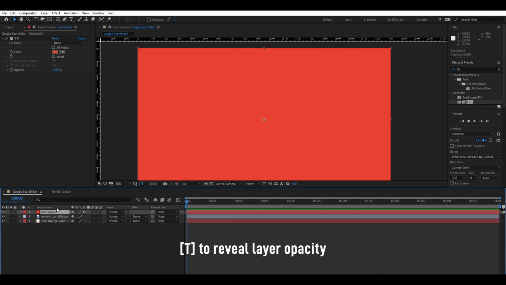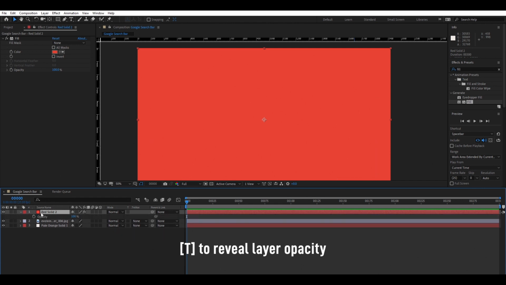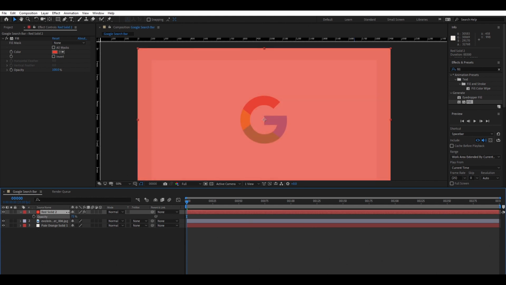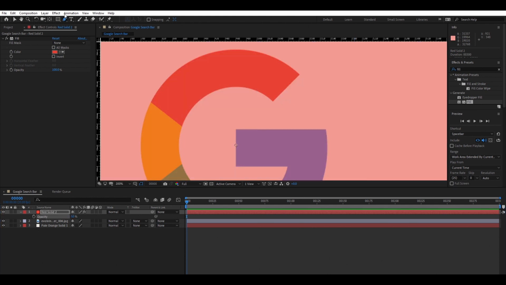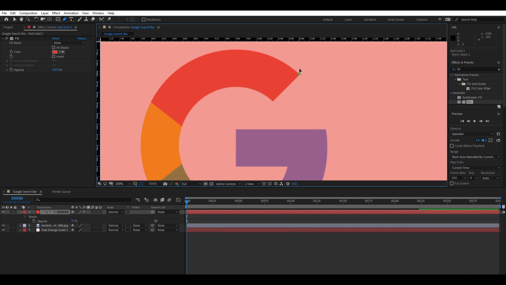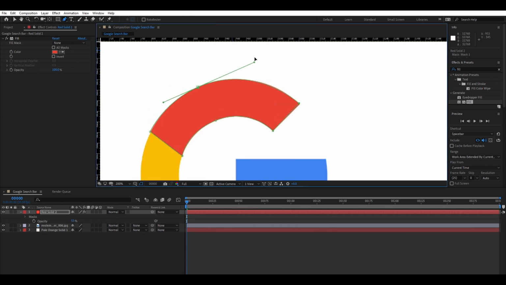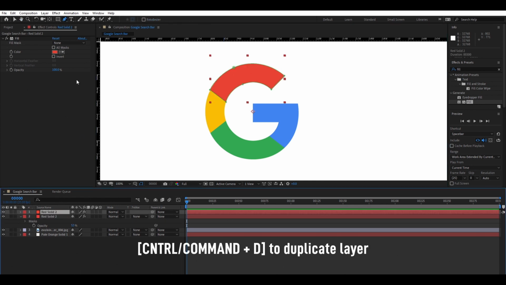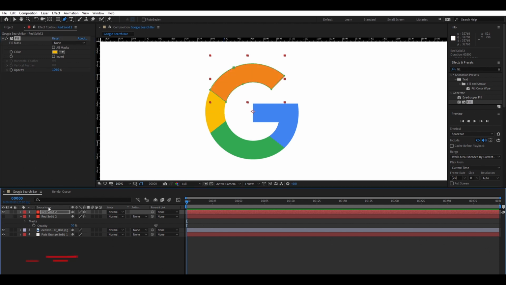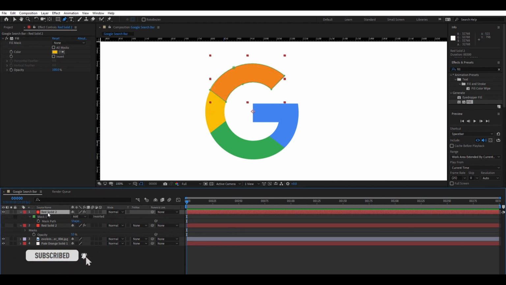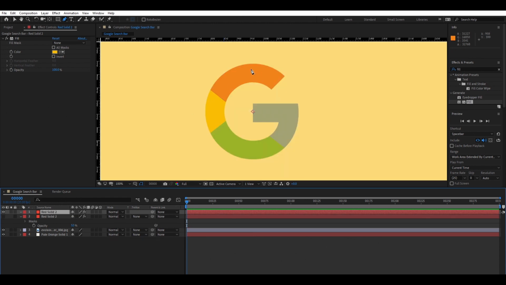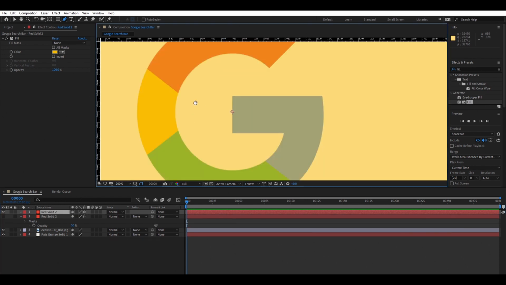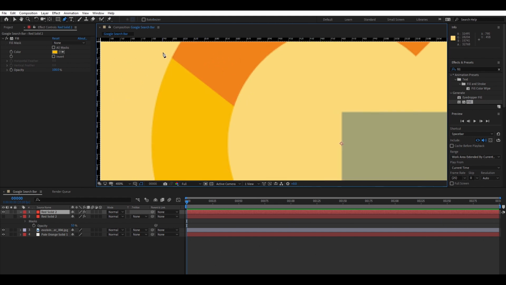Click on T, the shortcut for opacity. So we have this out, and we just lower this opacity level. Click on the pen tool and we will start tracing it. Okay, duplicate and eyedrop the yellow. Press M to reveal the mask, and we delete the one that we have for the red, and now we will trace the yellow.